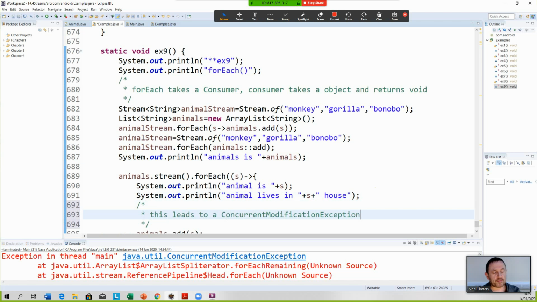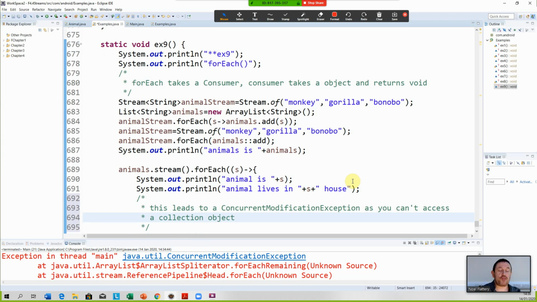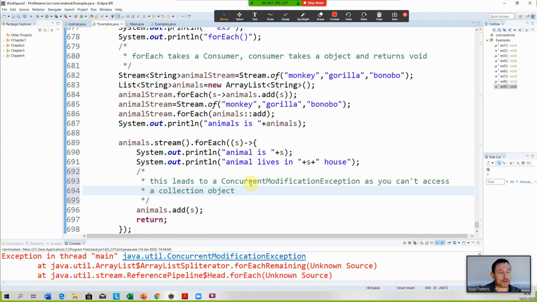This leads to a concurrent modification exception, as you can't access a collection object. Now, a collection object is a list, a queue, or a set. As you can't access a collection object by name directly inside a stream.